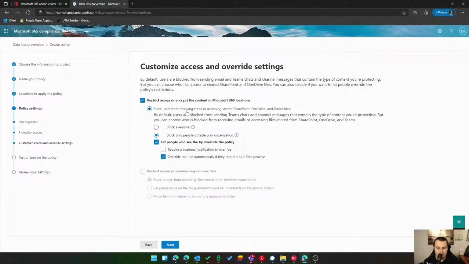Block users from receiving email or accessing SharePoint, OneDrive, and Teams files. So that's pretty straightforward, right? We're going to block people outside the organization from viewing this content. So if I'm sending an email, it doesn't go out. If I share a SharePoint link to a Word doc with a bunch of socials in it, even if I share it with them, they can't open it. It's going to unshare it, for lack of a better term.